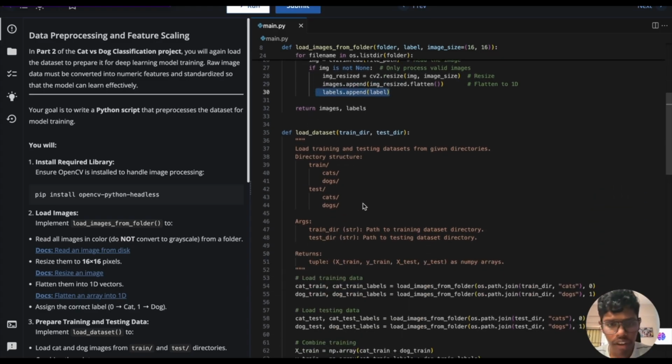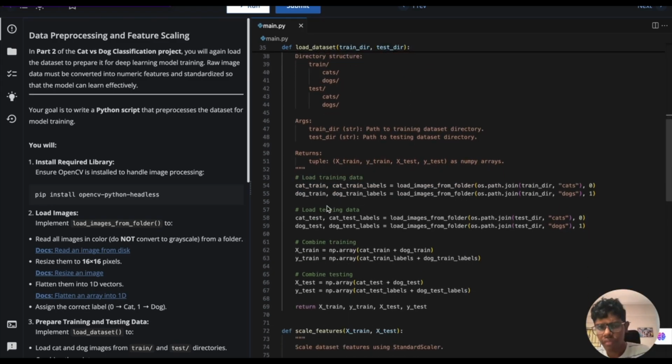Now we have one more function called load dataset. In load dataset, again, we have two inputs, the train directory and the test directory. First we load the dataset for cat train and cat train labels. We take the train directory, and for cats the label is 0, that is cat. So this is what we've done, and the same thing for dog as well.